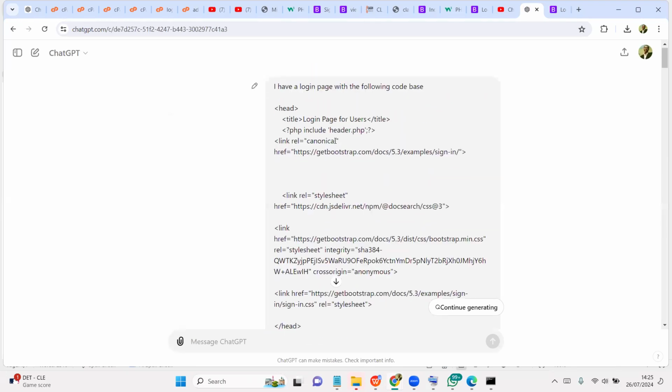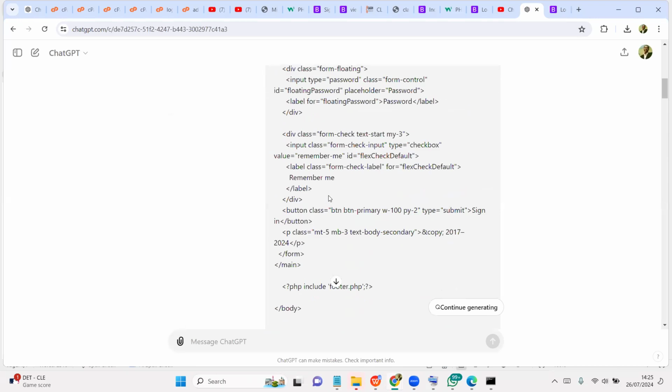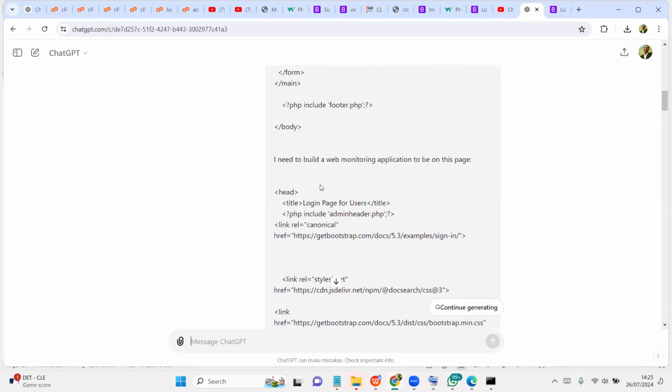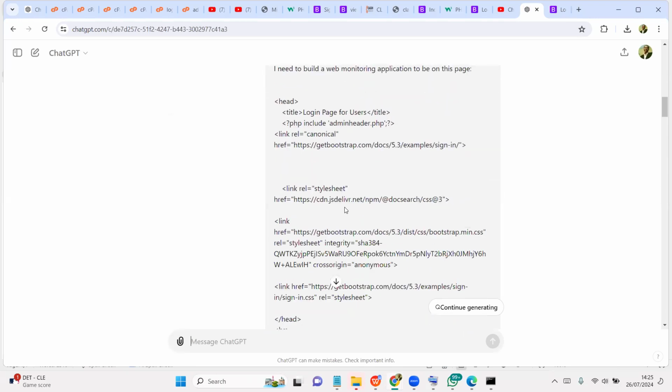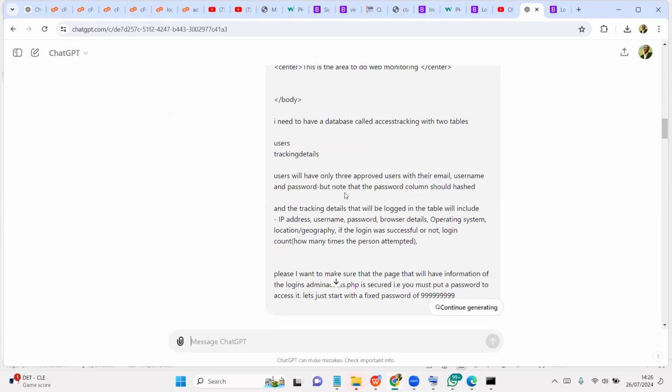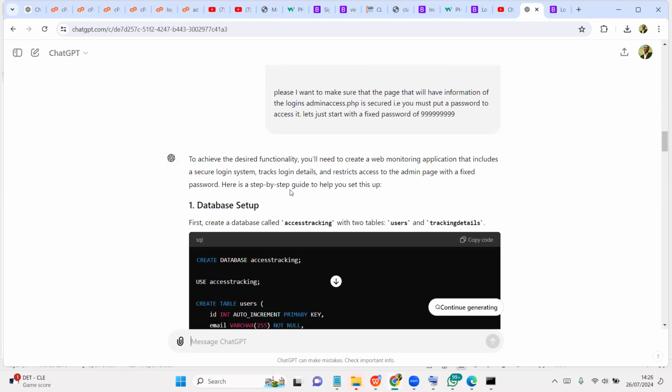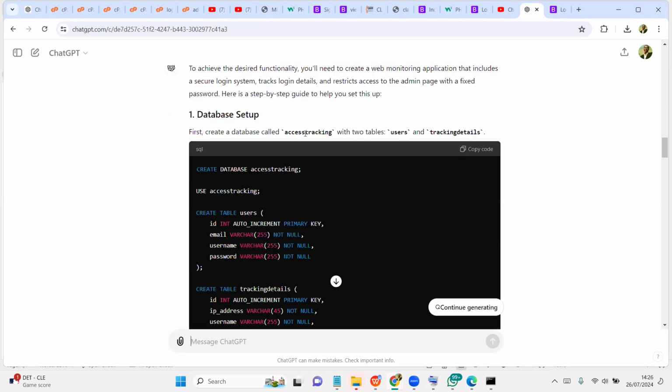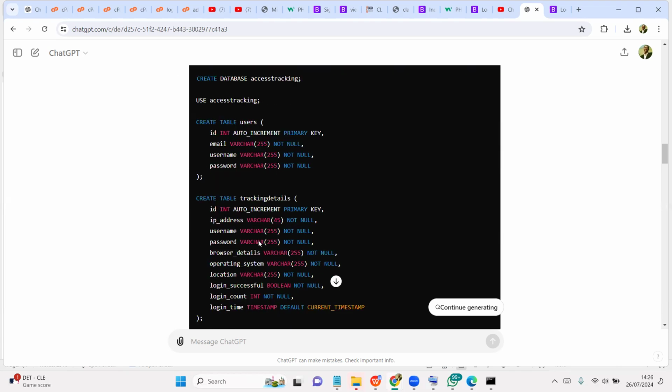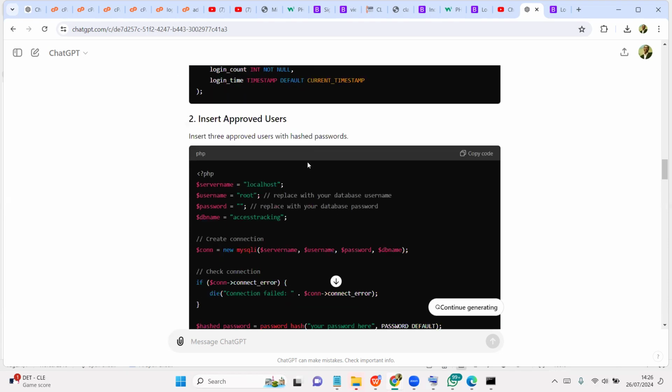Remember, we told ChatGPT that this is our login page. Then this is our admin access for web monitoring. We now give it a range of details that we want it to do. So it now started generating. What it did was to first create a database called access tracking. It created two tables called users and tracking details. So I'm going to tell you how to run this on your XAMPP or your cPanel account.